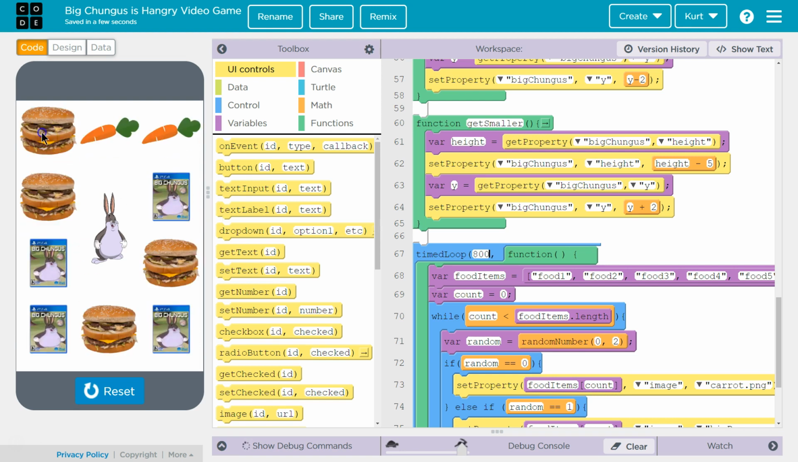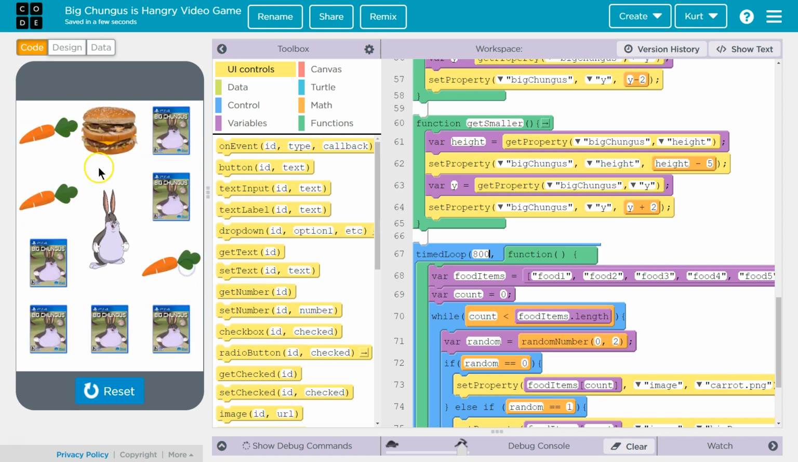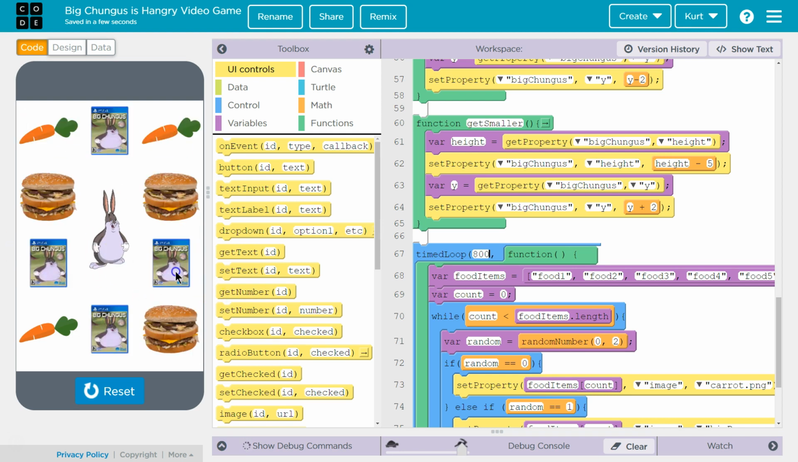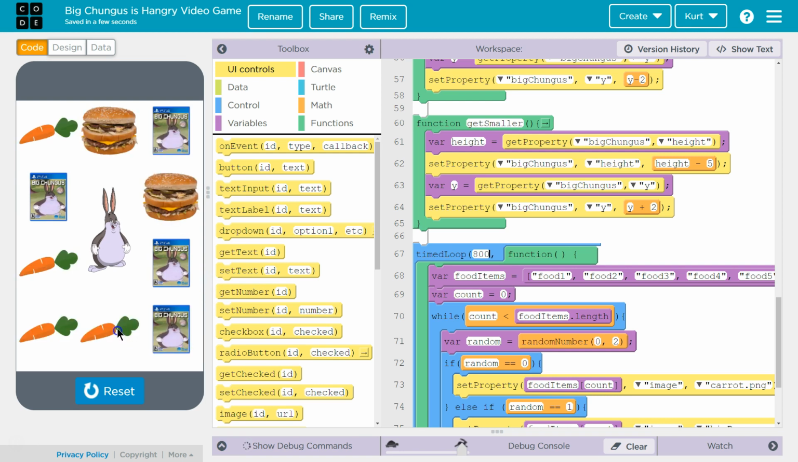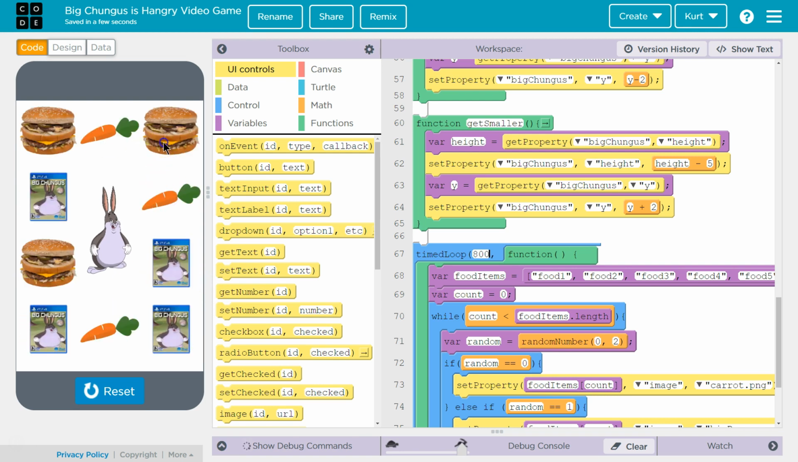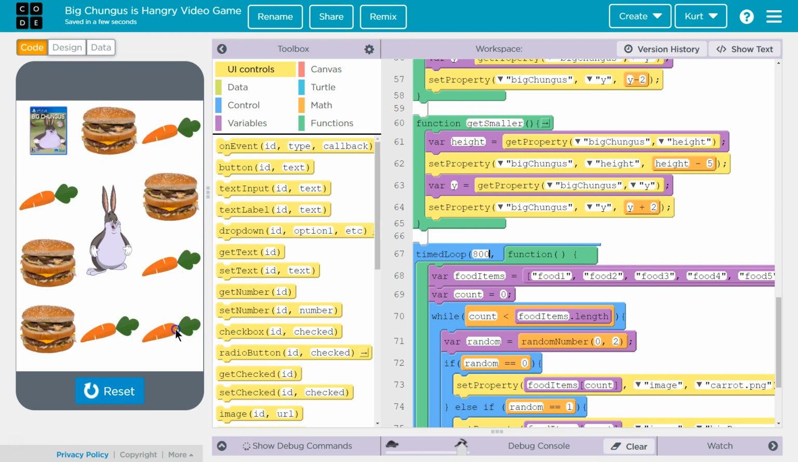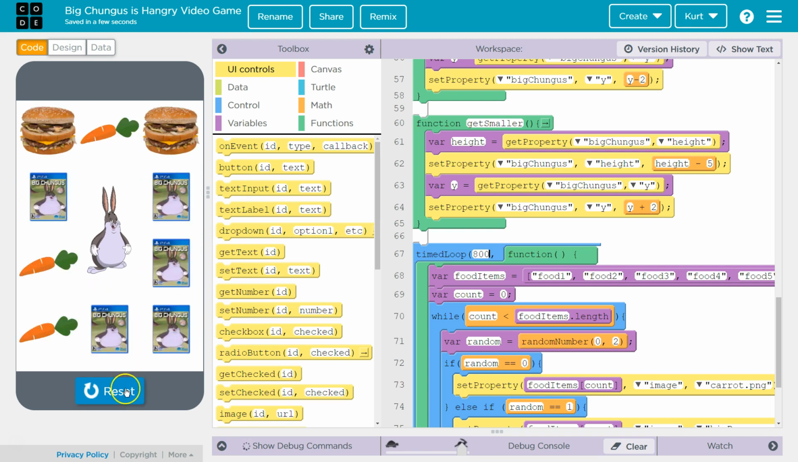And so as I click on these burgers, Chungus gets bigger. And he can get pretty big. And I'll show you how to mess with the sizes. If I hit a carrot, though, he gets smaller. And the games don't do anything. So that's the basic idea of this.